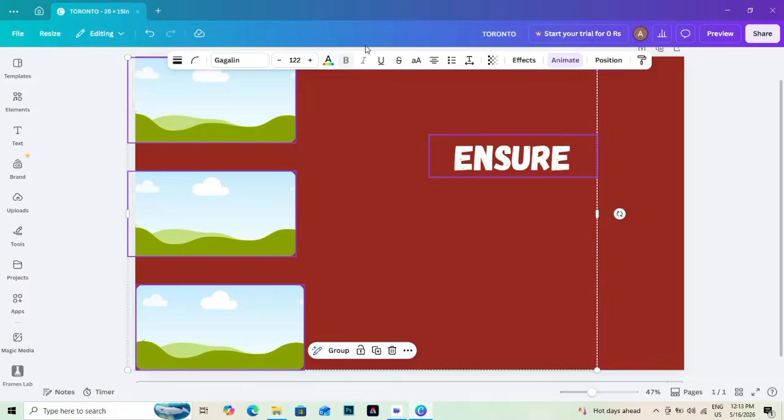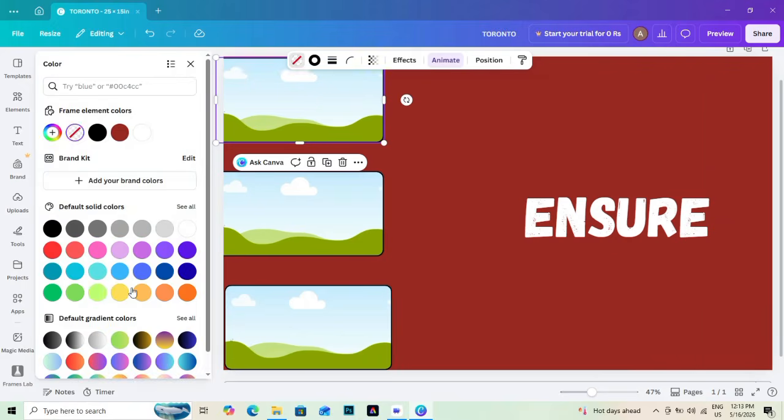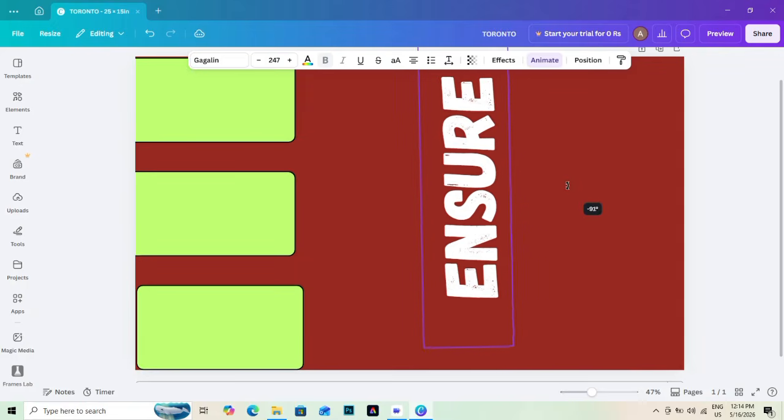Select the background and apply a soft gradient or neutral tone. Slightly increase the size of the main frame to create stronger hierarchy without overpowering the layout.